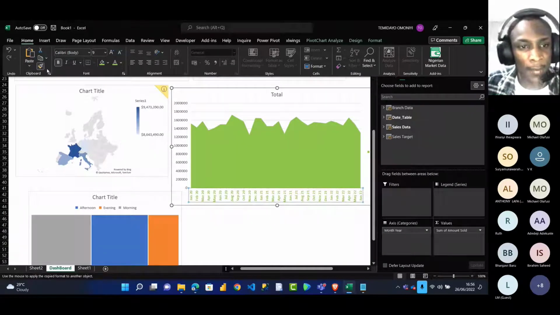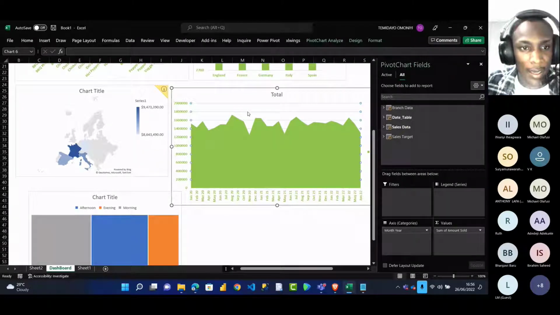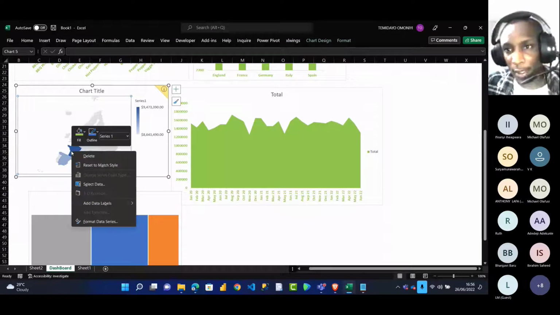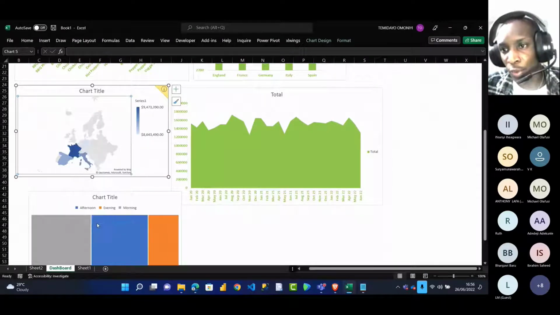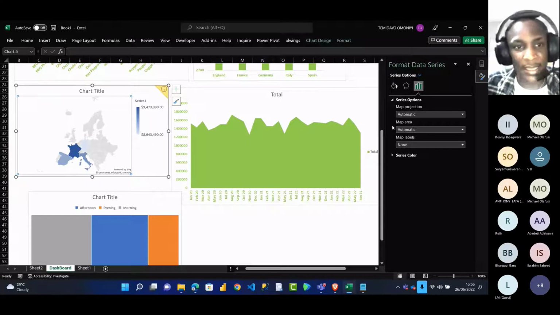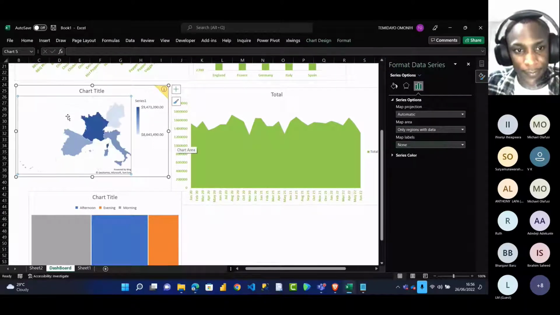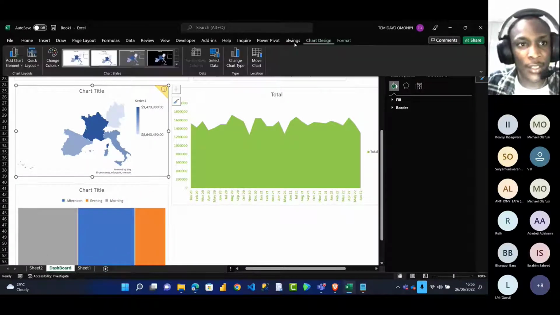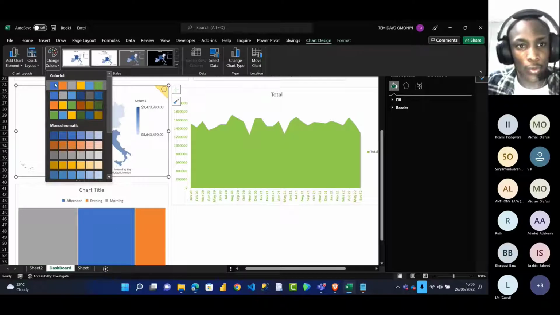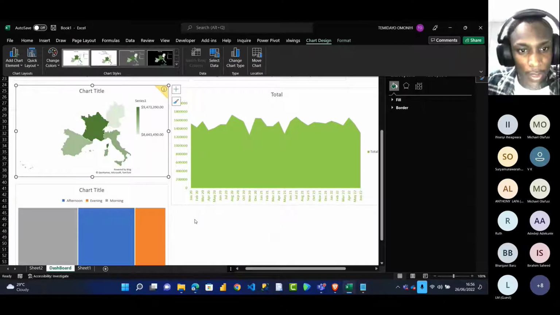Now, you can see the map is showing the whole Europe country. I can select one of the map, right click, format data area. It's showing automatic, right? I'll change automatic to only regions that have data. So you just want to make it bigger, so it gives more granularity. I can also change the style. If I click on this, I can go to chart design. I can change color style to go with the color I'm using, which is green. Awesome.